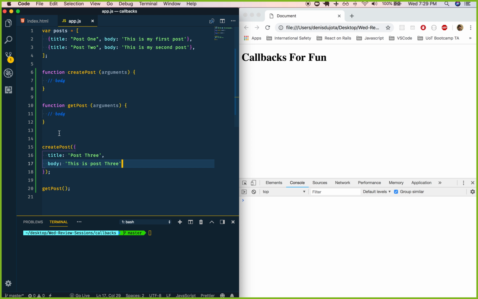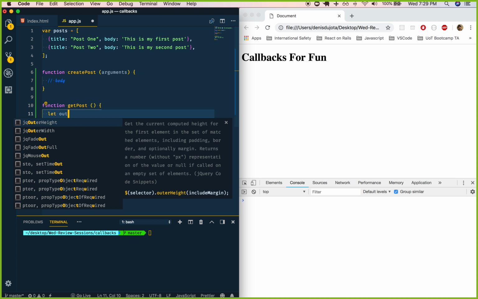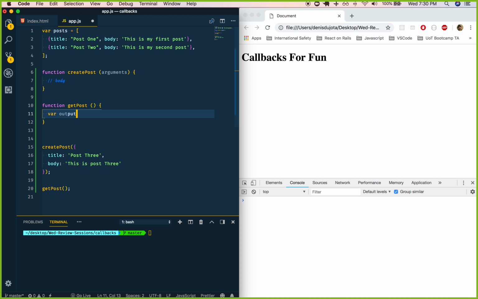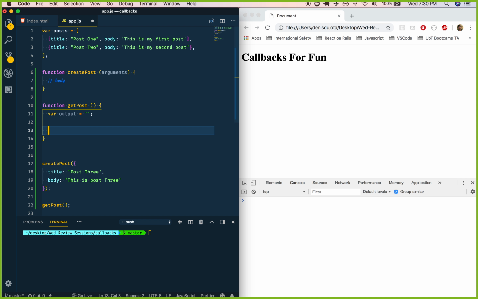So intuitively, what do we say? We say, let's get the posts first. How about that? So let's say it doesn't accept anything. And let's say let the output. Okay, let's use var. Output is equal to an empty string. You guys are familiar with this kind of stuff, right?